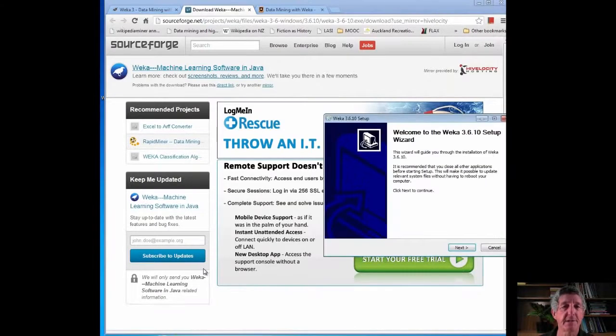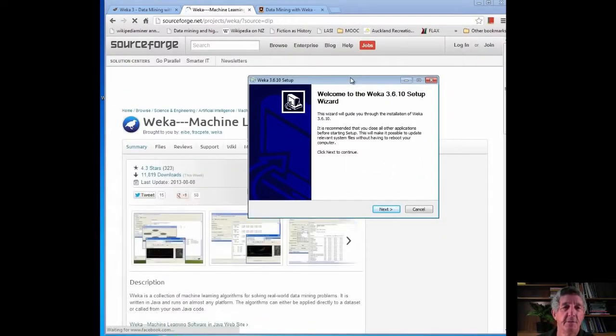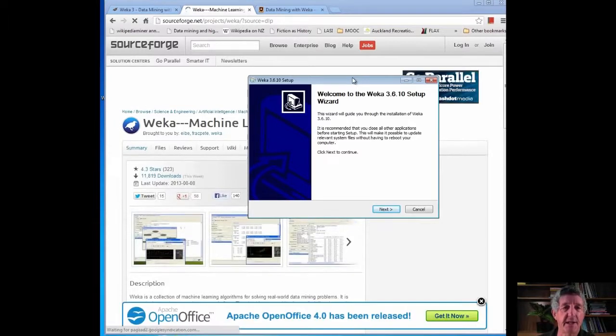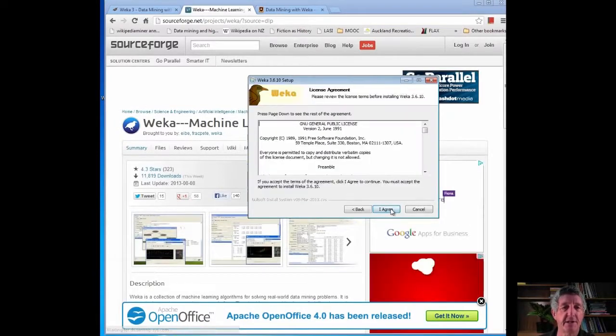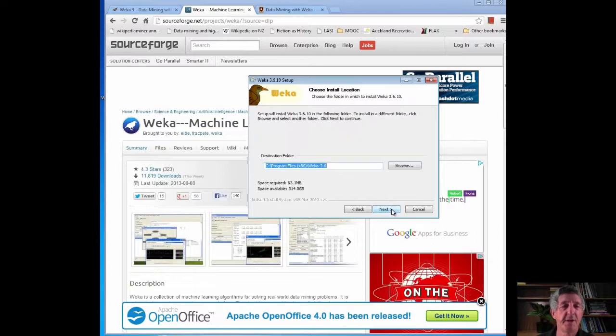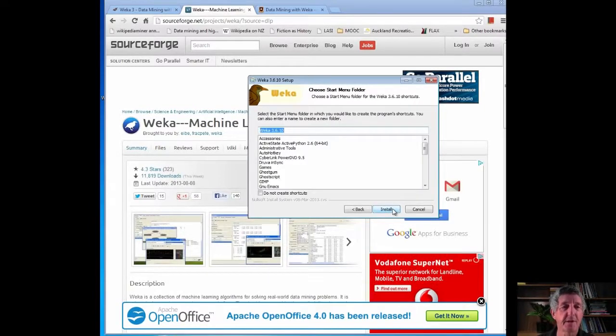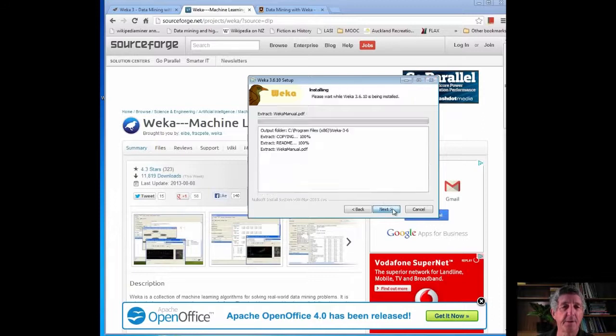Yes, I'm happy with this. This is a setup wizard, which is a standard kind of setup wizard. We're installing Weka 3.6.10. I'm just going to keep clicking next here. Yes, I'm happy with this GNU public license. I'm going to have a full install. I'm going to install it in the default place. Just need to remember the name of this place, because we're going to need to visit there in a moment. I'm going to install the whole thing.